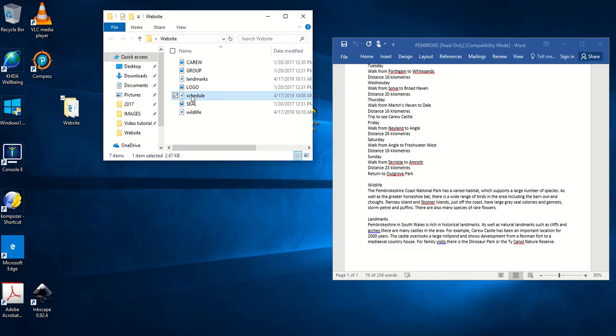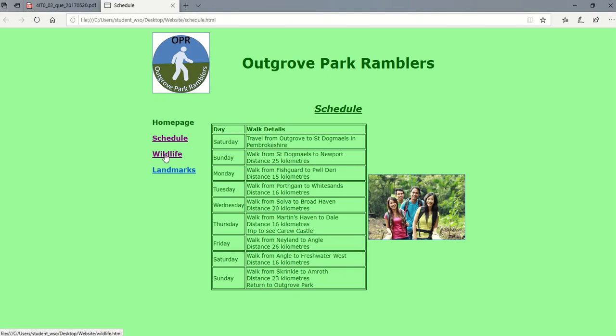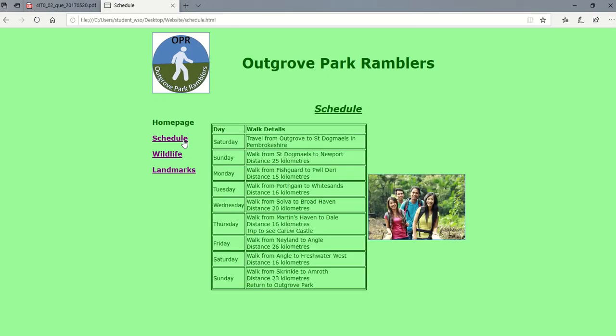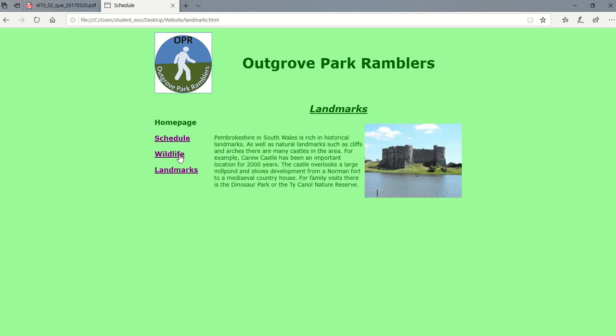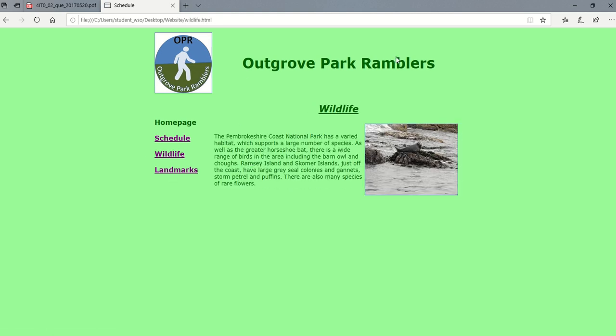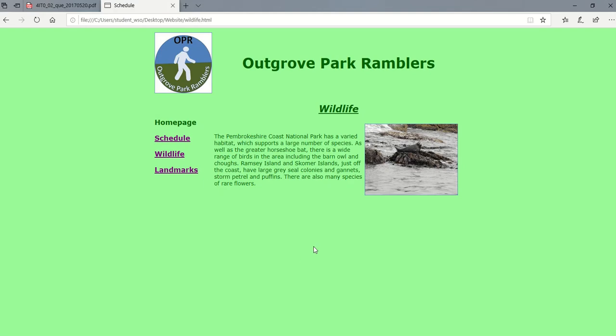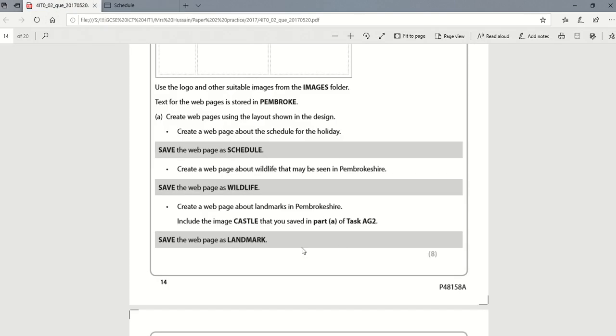So let's see the whole web page in action, if you like. Schedule page goes to wildlife, goes to landmarks, can go to schedule, can go to landmarks, can go to wildlife. All the links are working. Make sure your links are working and that everything is displaying as it should be displayed. That is the end of the actual practical part of that task. Here we go. So that's done.